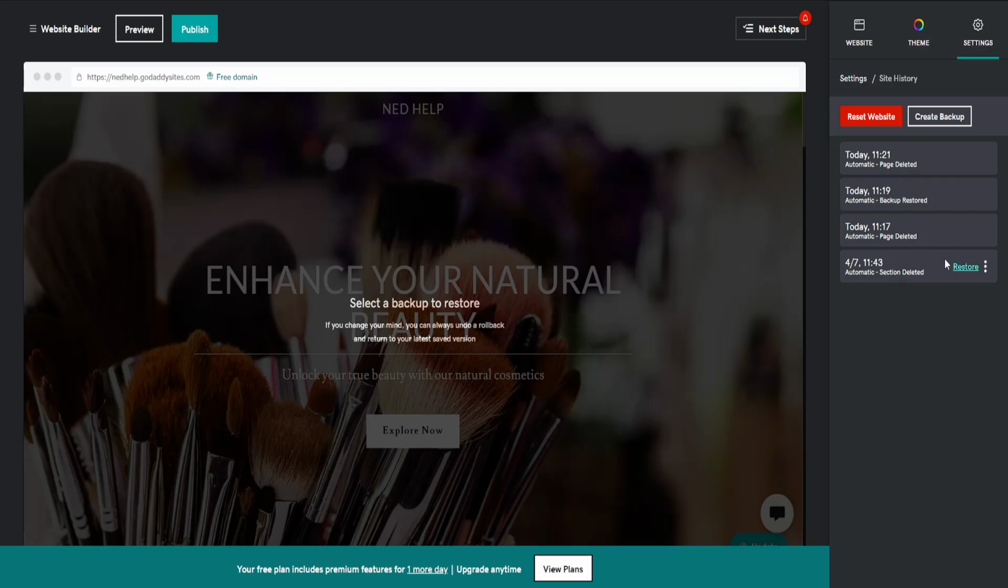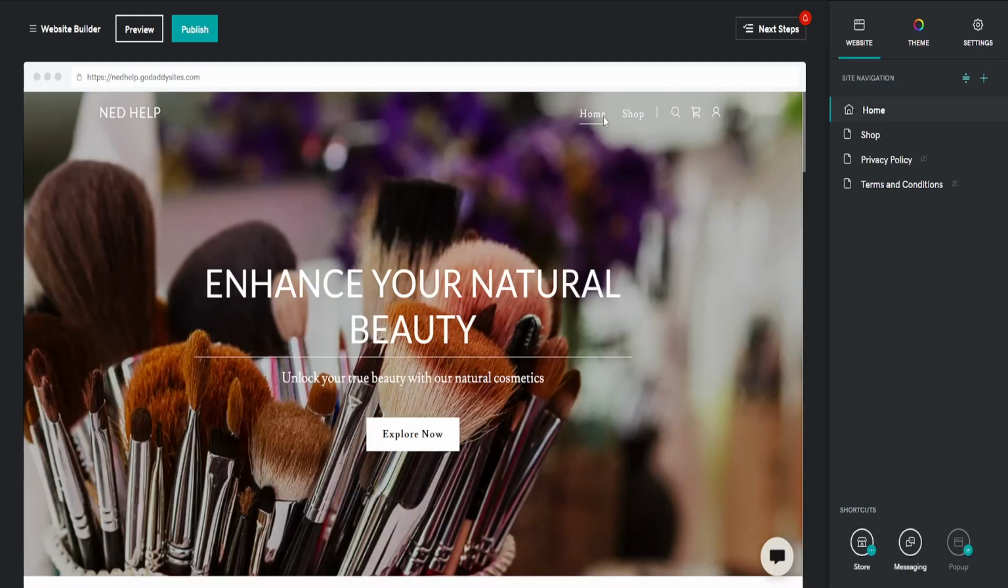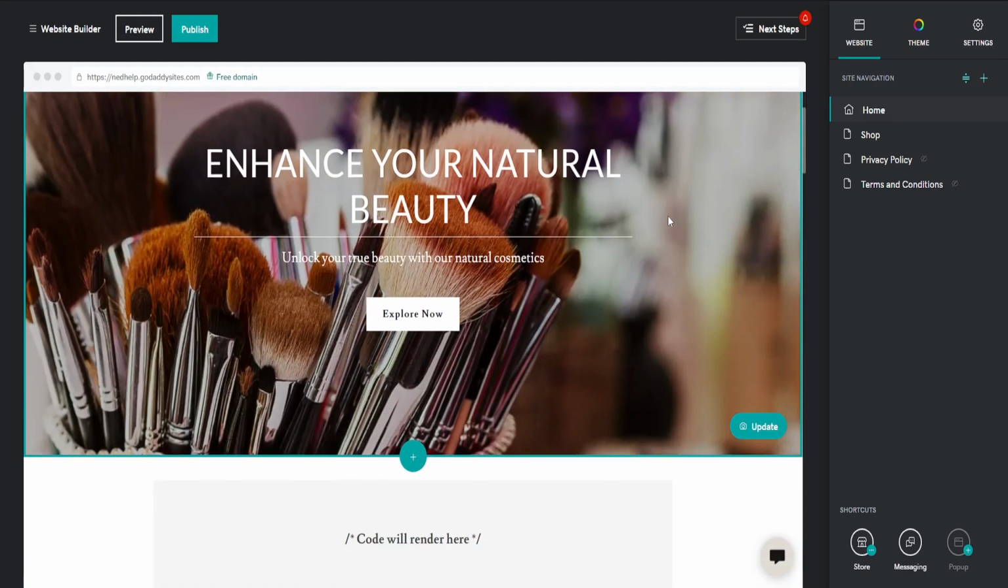But if we want to restore to a previous version, we'll just locate the version to which we want to restore to. Click on restore next to it. It's going to refresh the page for us, and it's going to give us back the version of GoDaddy.